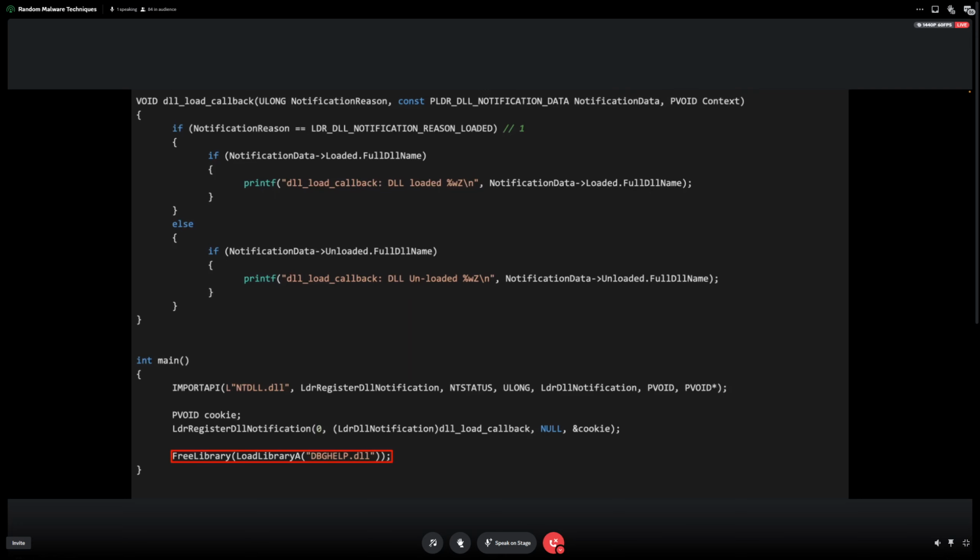To see this behavior, we'll call LoadLibrary against dbghelp, and then we'll also call FreeLibrary to see our DLL load callback routine called. So we've got this notification reason, and if our DLL is being loaded, we want to print the DLL load name. Else, if it's being unloaded, we'll just print that it's being unloaded.